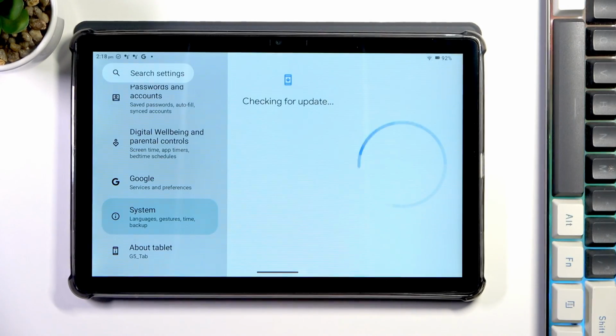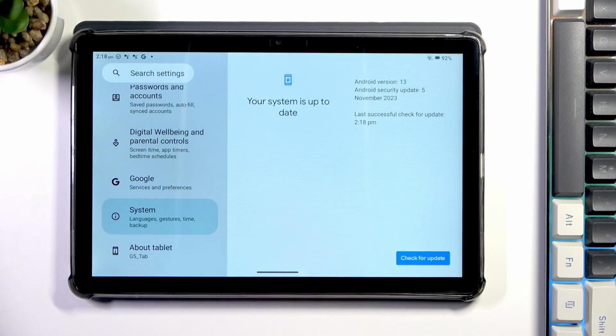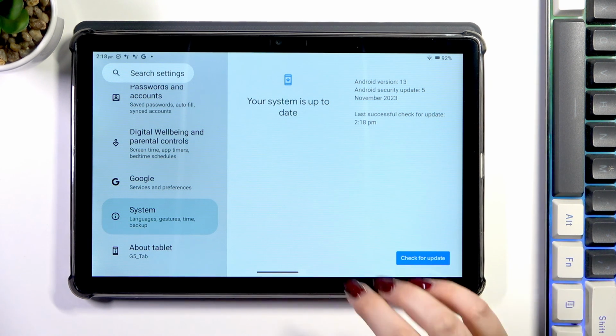And the second scenario is where your device will actually find the update. It will show you the information about it, what has been fixed, what has been added, and then you will be able to tap on download or install. It should appear somewhere here, and then your device will apply the update.